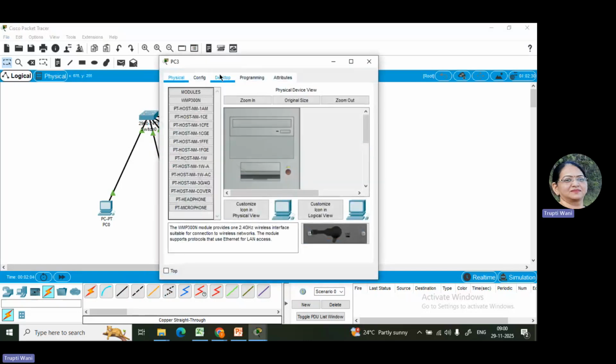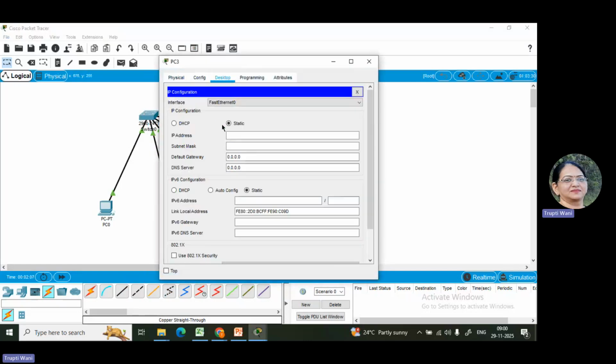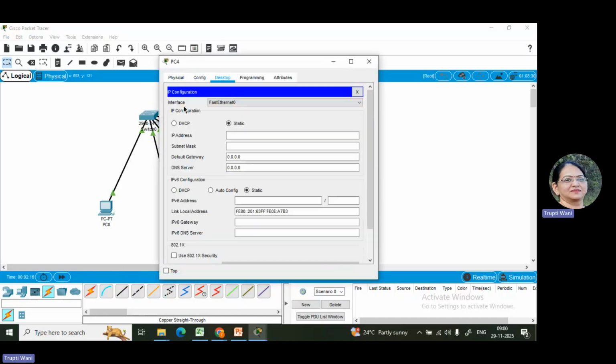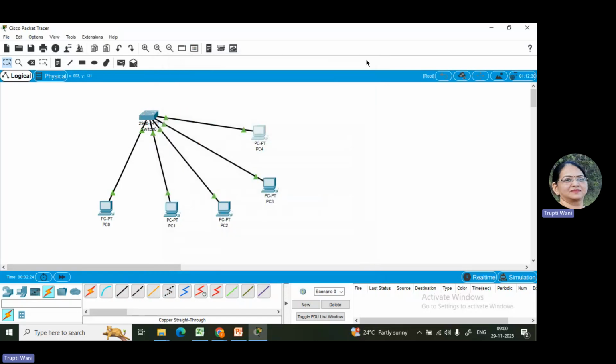Now the fourth, go to desktop, configuration, and type here 10.0.0.4. Click on subnet mask, close it. And the last one, the fifth one, desktop. I'm just showing you an example, so you can reduce the number of PCs or increase the number of PCs. So we gave the IP address to each one.